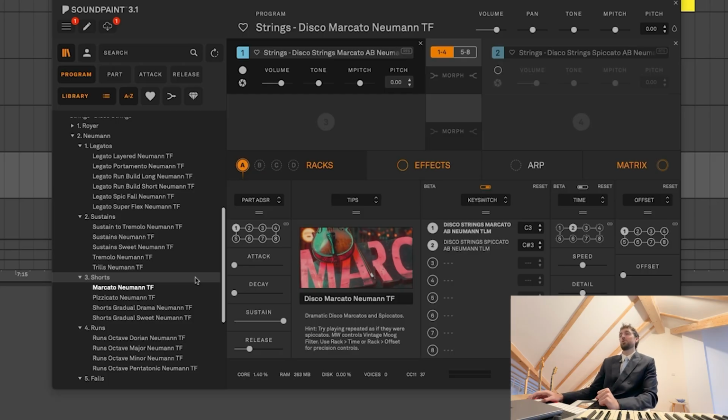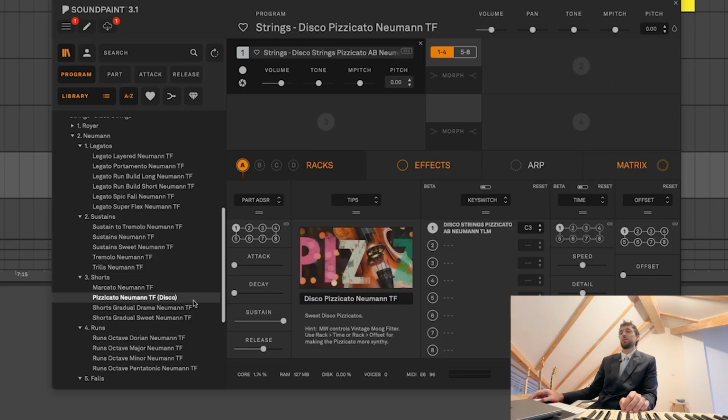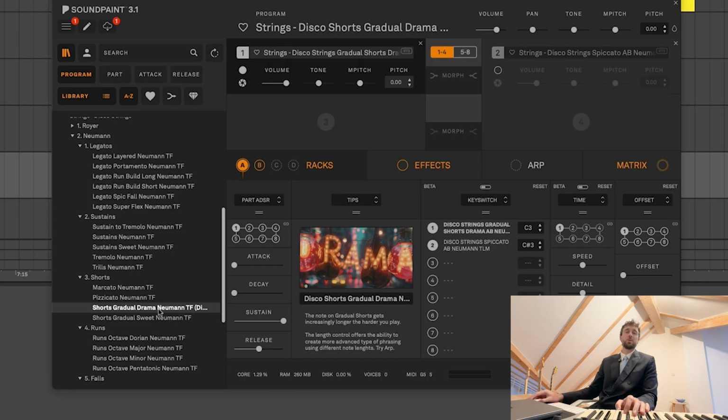And in the next section we've got shorts, and shorts are used for more shorter, sharper, dynamic playing when you want to do things like this. There's also a pizzicato articulation, which is when they pluck the string rather than playing it with a bow. We've also got these shorts here which have even more attack for even sharper dynamic playing.